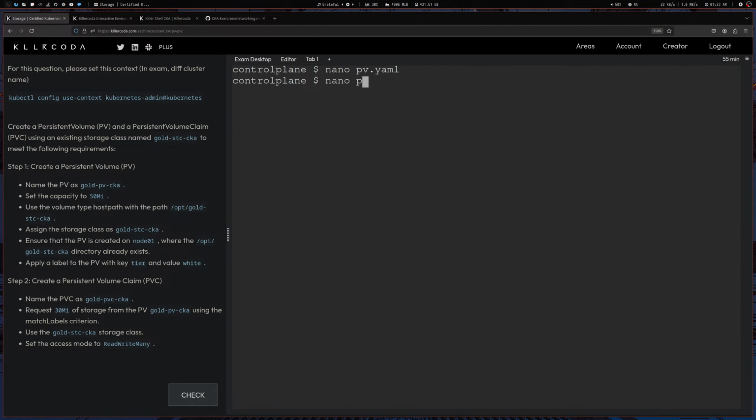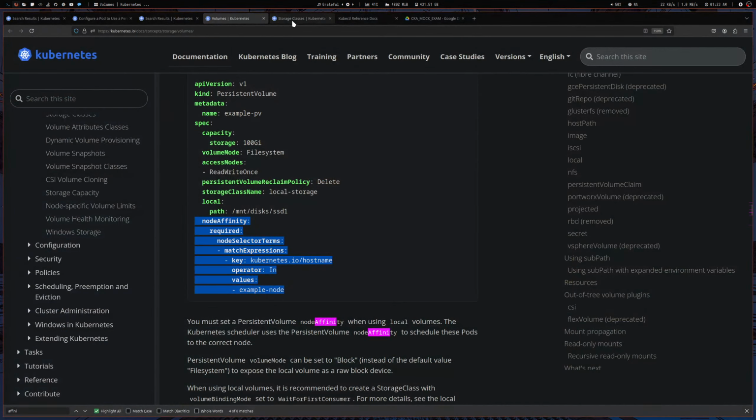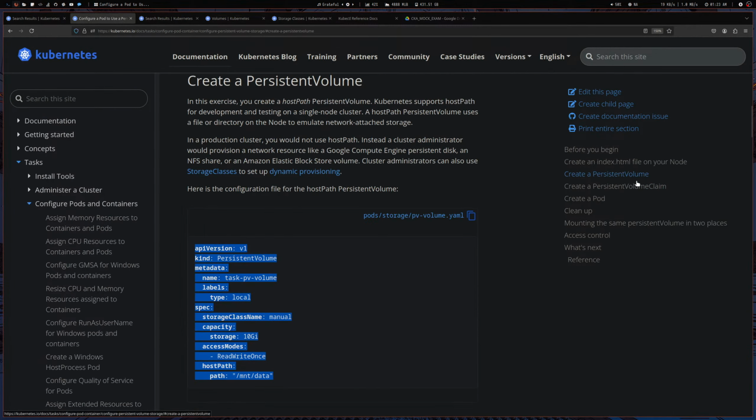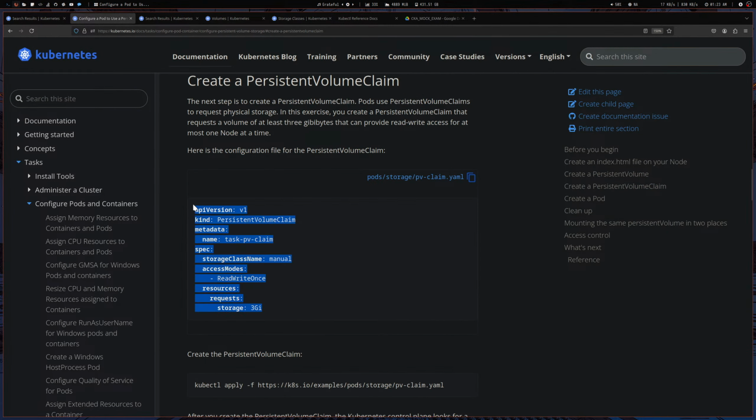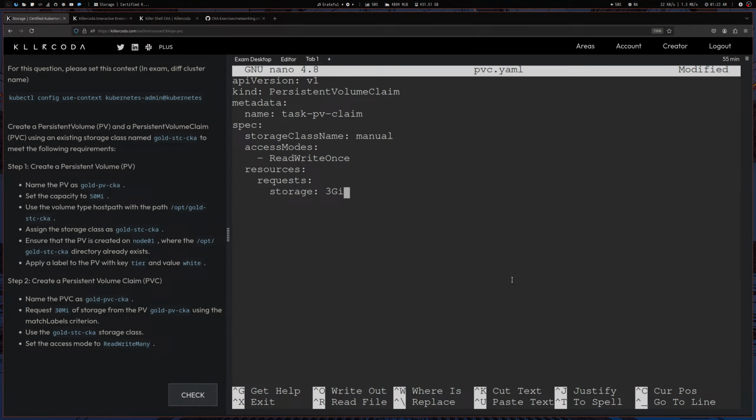Nano pvc.yaml. Let's get it from here. Name it what you want.